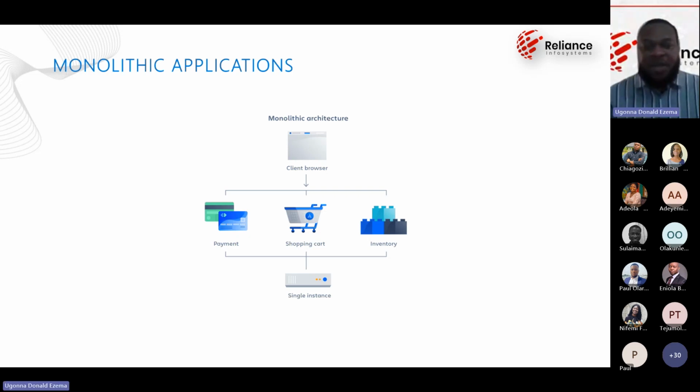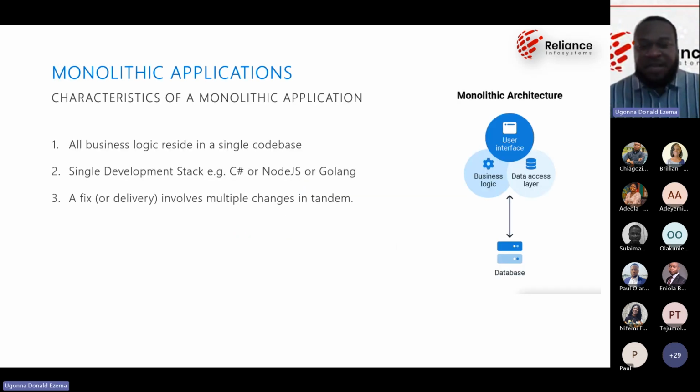So, characteristics of monolithic applications: all business logic resides in a single code base and single development stack, like C#, Node.js, Golang, Java, Scala, PHP, whatever language you're most conversant with. It's just a single stack, as opposed to microservices. Microservices, on the other hand, let you develop each service with a different development stack from the others.